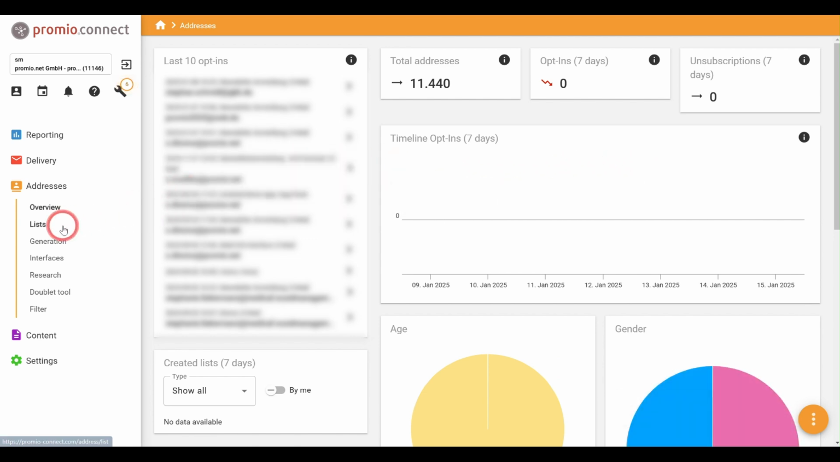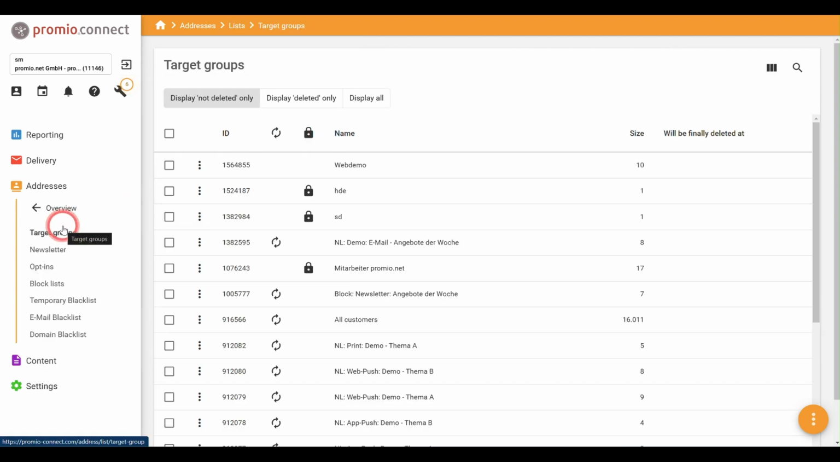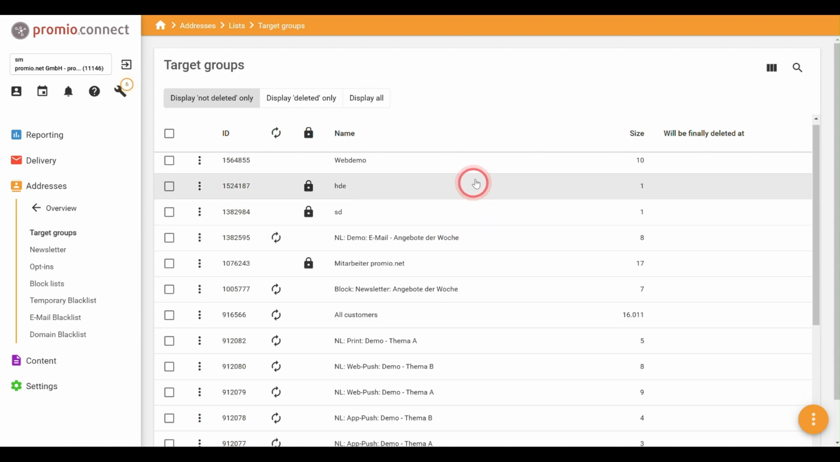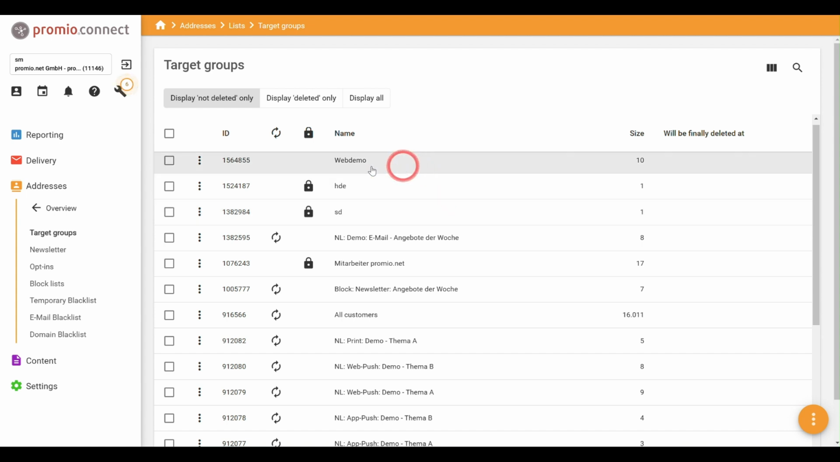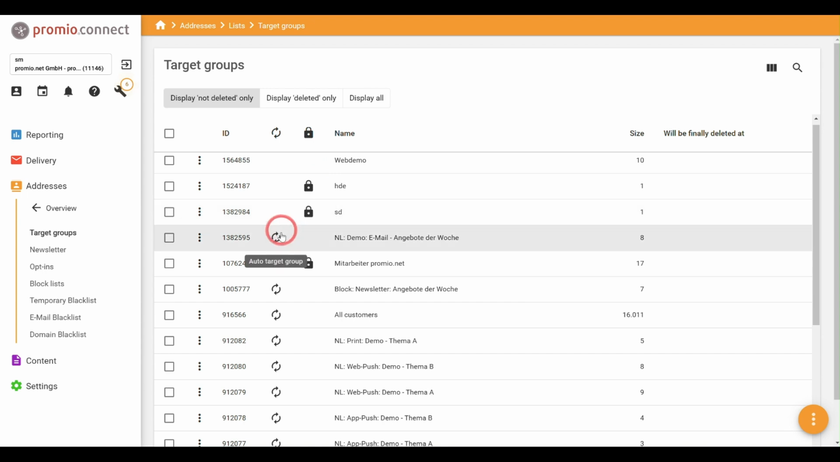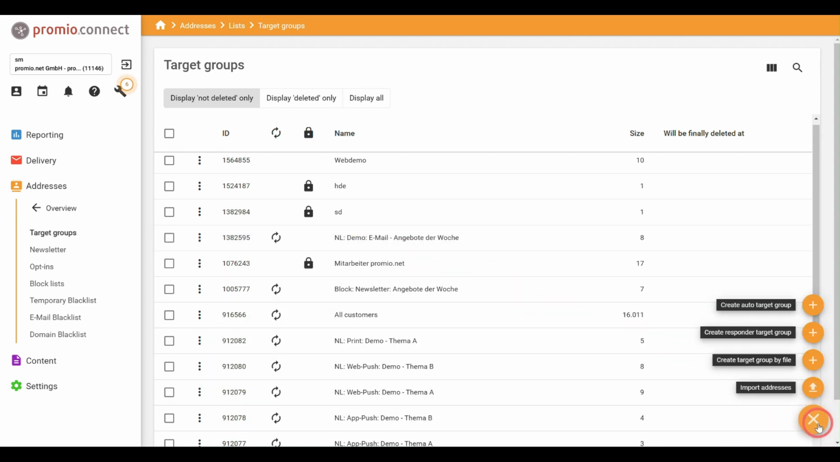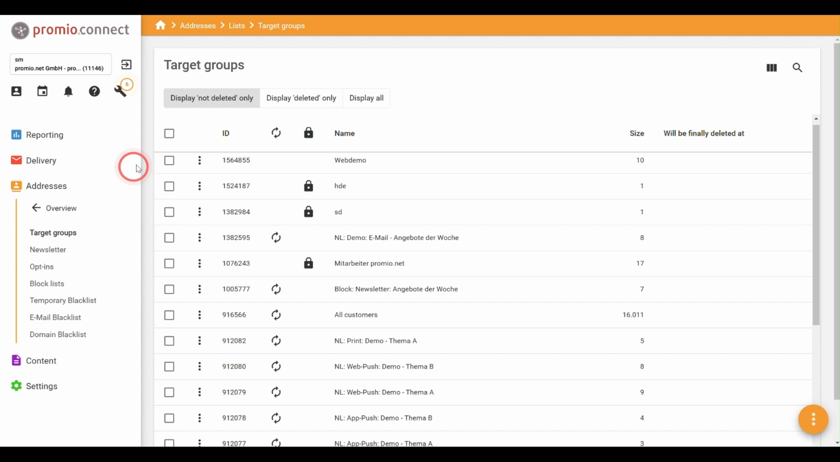Lists. The list section is divided into the submenu items target groups, newsletter, opt-ins, block lists, temporary blacklists, email negative list, and domain negative list. In the target groups area, you will see a list of all target groups that you have created in your client. A basic distinction can be made between static target groups, which can optionally be write protected, and auto-target groups, which are marked with 2 circling arrows. Within this target group area, you have various functionalities to create, select, clean, delete, filter, or merge target groups, among other things.